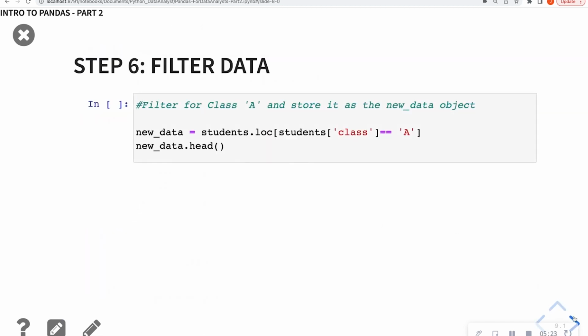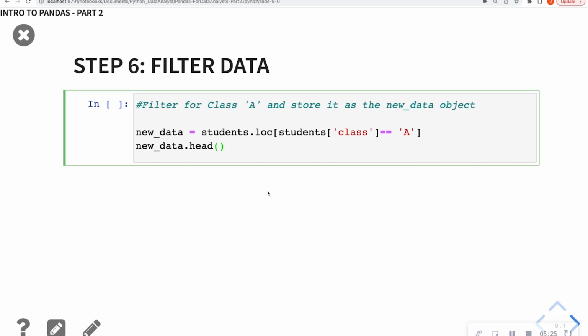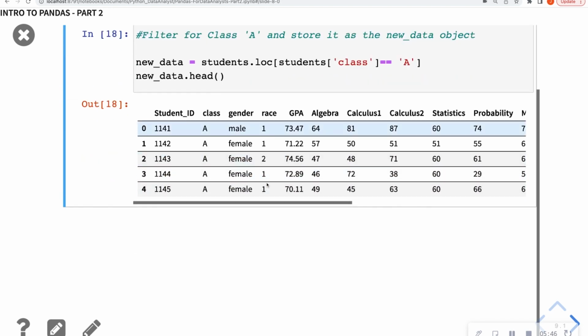So now let's look at how to filter our data more. Say for instance, I wanted to create a data frame that is only specific for students of a class. I can still use .loc. So in this case, I'm going to have those brackets. I'm going to call the column of the data frame and set it equal to the value that I want to filter for. So I can see at a quick glance when I do a .head that I'm only looking at class of A, which is exactly what I want.